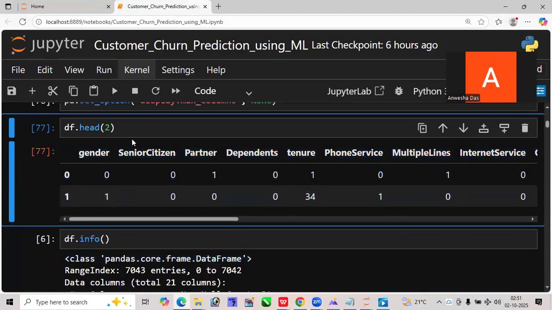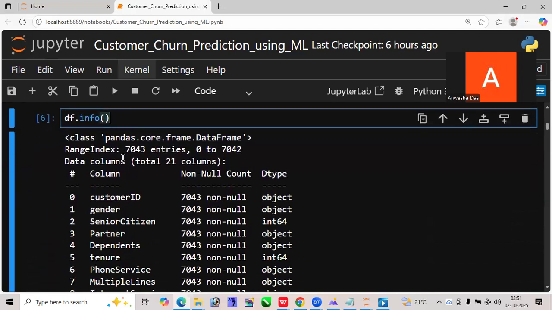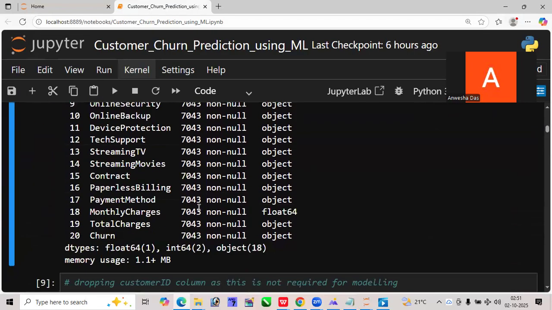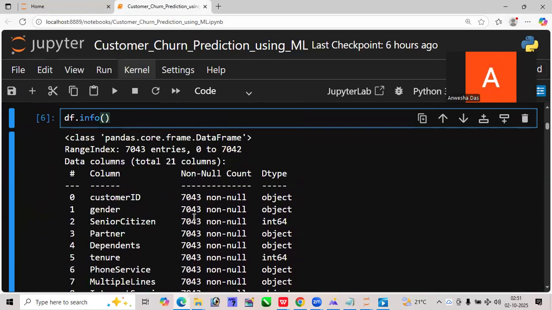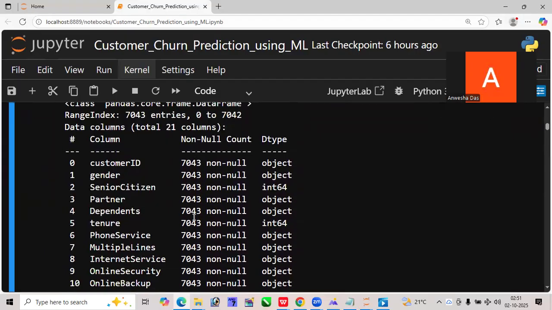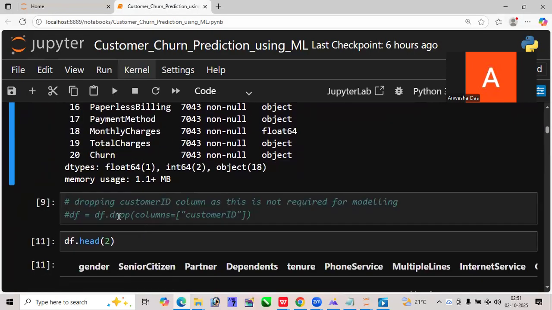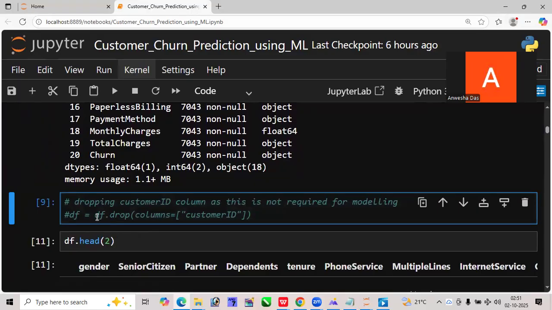That is the data. After that, here I have written df.info. What is that? It will tell the data type and whether any null value is there or not. So actually it is giving the information on null values as well as the data types. After that, this particular column, the customer ID, is not required, so we will simply drop that particular column.